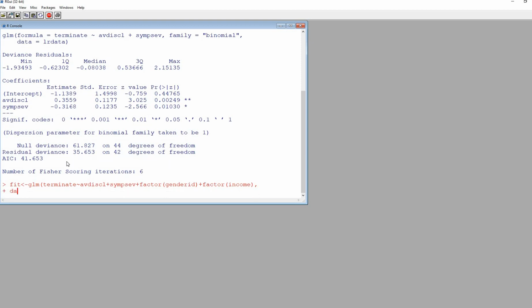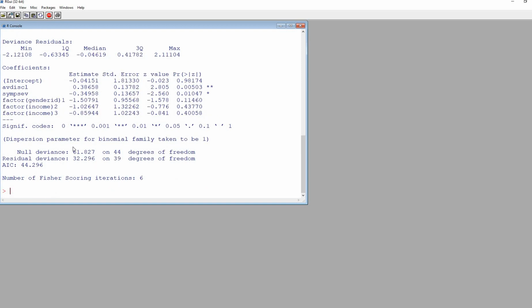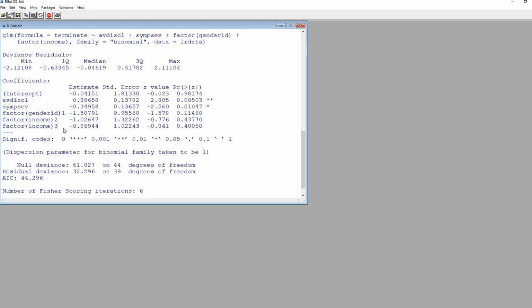Go to the next line, we'll type in data equals, and then the name of our data frame, which is LR data, and then comma, family equals, and then inside quotation marks, binomial, in parenthesis. So now we can hit enter, and the analysis has been run, and the results are saved underneath the fit object. So now I'm just going to type in summary and fit inside parenthesis, and there we see our results.